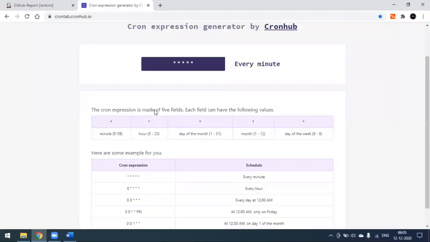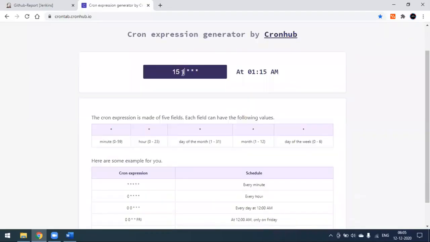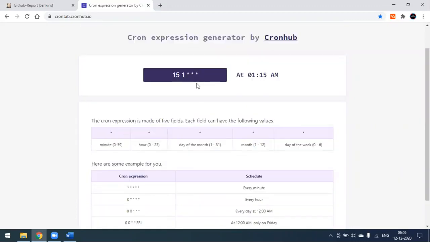So this is a website where you can learn, if you want to run at a particular time, right? So I will give 15. And what is the hour we have to run on? Like 1 a.m., right? So when you give it like this, what does it mean? The 15 is the minute and 1 is the hour. So the build will run at 1:15 a.m. on a daily basis. Okay. So here you can practice how to set up the cron job expression, and you can use it in Jenkins.